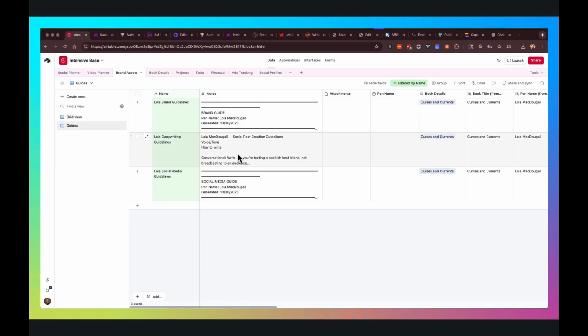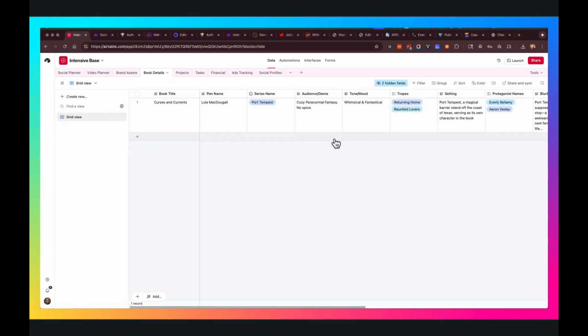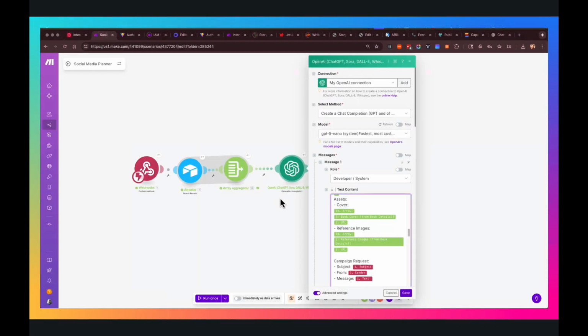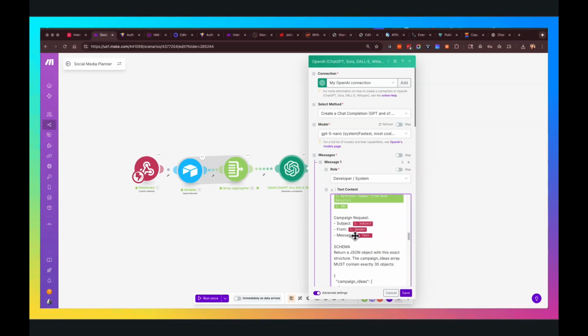What I've got here in the brand and style guides, plus all the book details here, and eventually the social profiles. But I've given it all of this, and I only have to give it one time, and then it's going to generate all the content for me. Then it's going to parse the email request, which I'll show you how that works in just a second. So I can put in the subject and the from and the message.